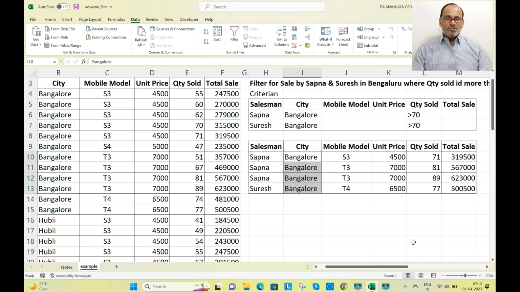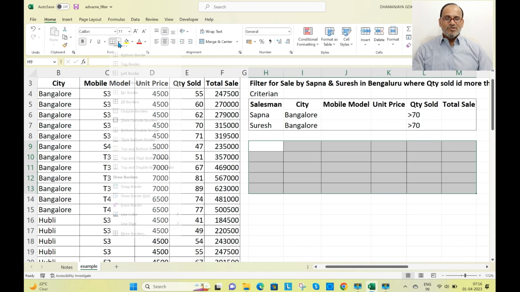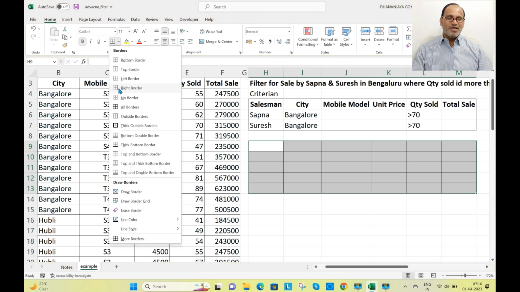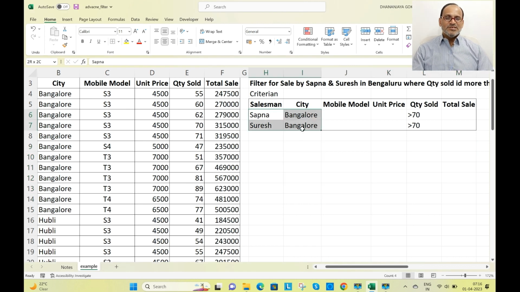Okay, so I'm going to delete this and I will also remove the formatting. I don't want the formatting to stay, for clarity. So that's all gone. What we will do is we will delete this criteria stuff, right? Okay, so this is our criteria range. Let us write some other criteria.